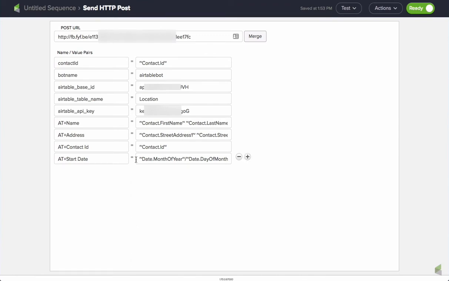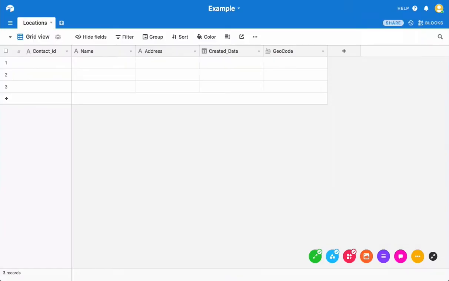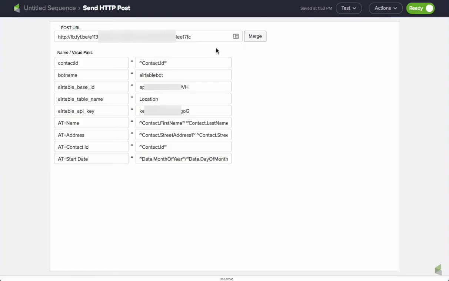All right, now you need to add in the names for the fields that you want populated into your table. So let's go back to our table. We have contact ID, name, address, and created date. In order for the bot to know which fields are for your Airtable, you add AT plus, the plus sign, before the name of it. So I've got name, address, and contact ID. You'll notice I need to add an underscore. I could leave it with a space and it would convert it to an underscore automatically, but let's do it to keep consistent.